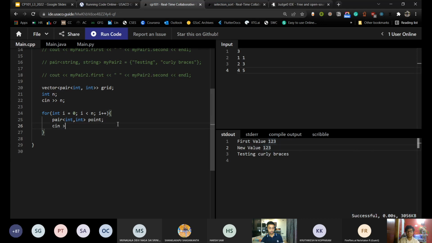So cin point dot first, point dot second. I hope you have gotten familiar with taking inputs like this. So if there are two inputs in a single line, you can do it like this. cin point dot first. First value will go into the first one. Second will go into the second one. Okay, and then you can push this. So grid dot push back point.